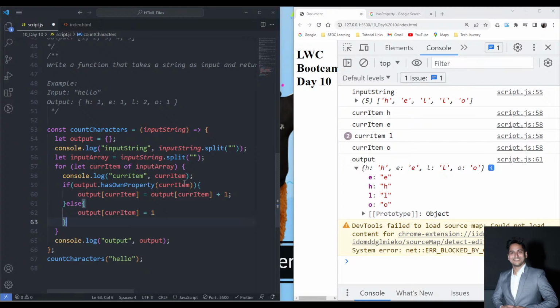Now how will this work? Let's say my loop is running for the first time. What is the value of my current item? H.